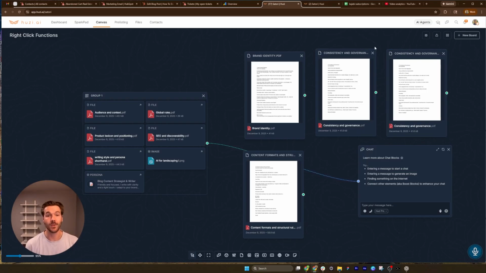This is just a quick tutorial to keep you guys organized and working at a high level when you are inside of Canvas.